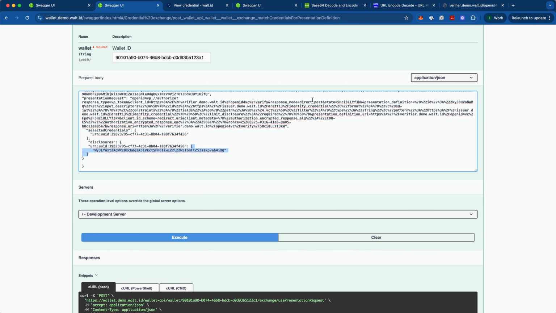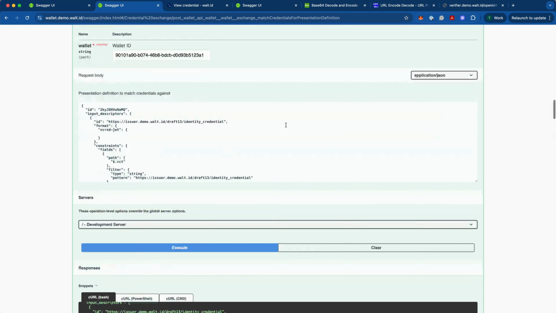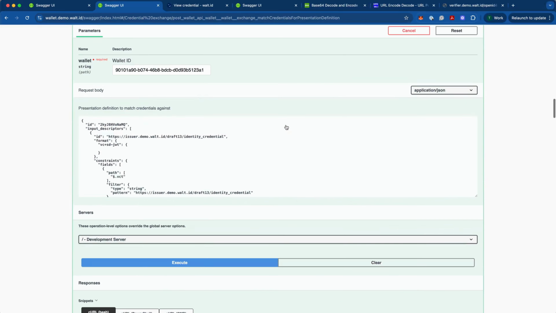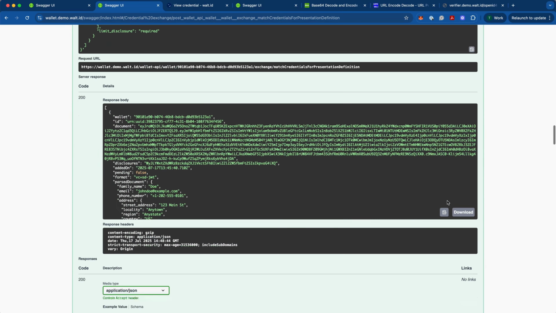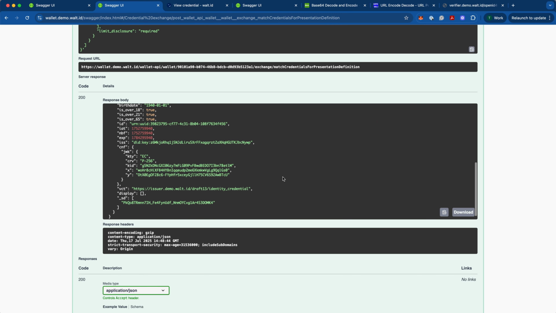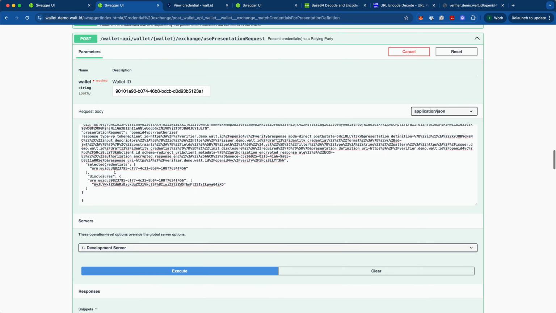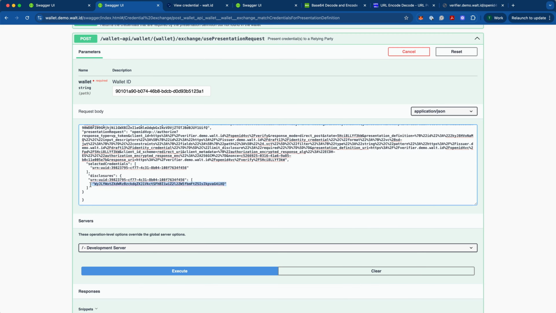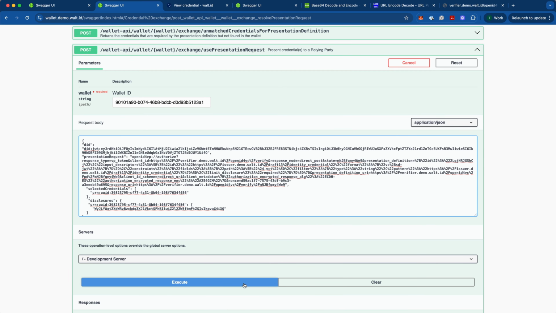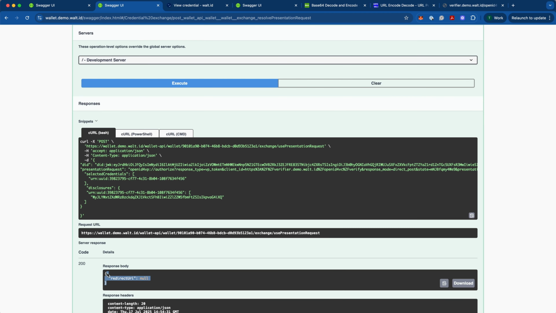Where do we get the disclosures? When we quickly go back to our match credentials endpoint, we see here that we have the disclosures, and that's also what I provided in this instance here. If there were multiple, I could provide others like this. And let's now share that. As we can see, the presentation was successful.